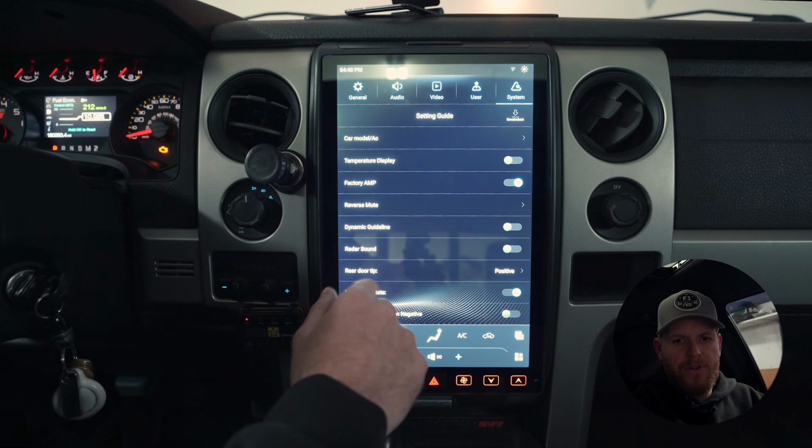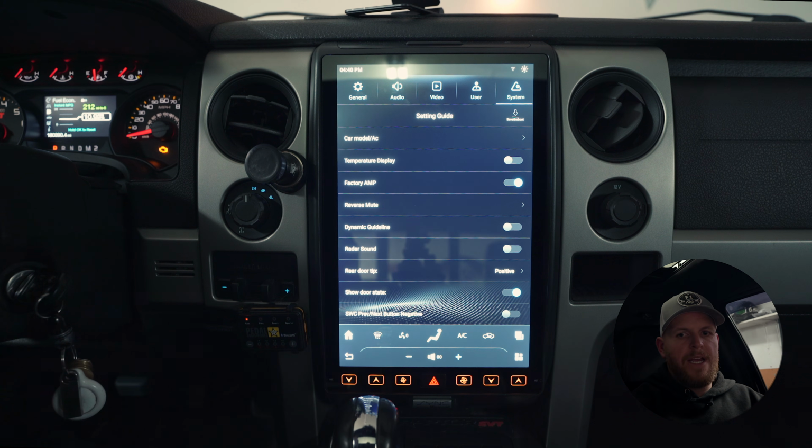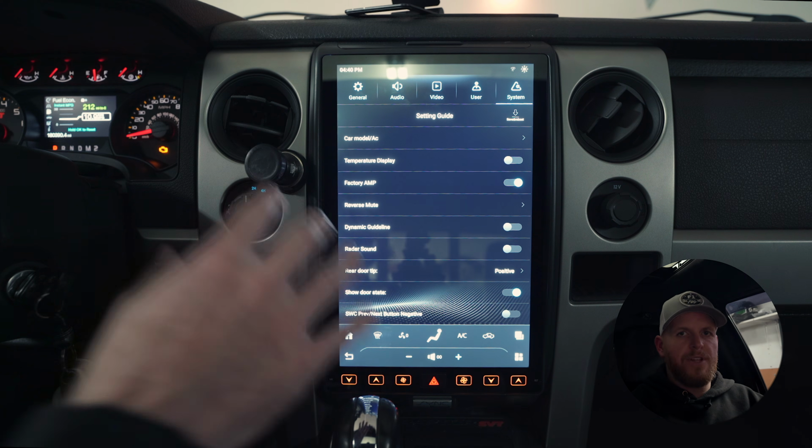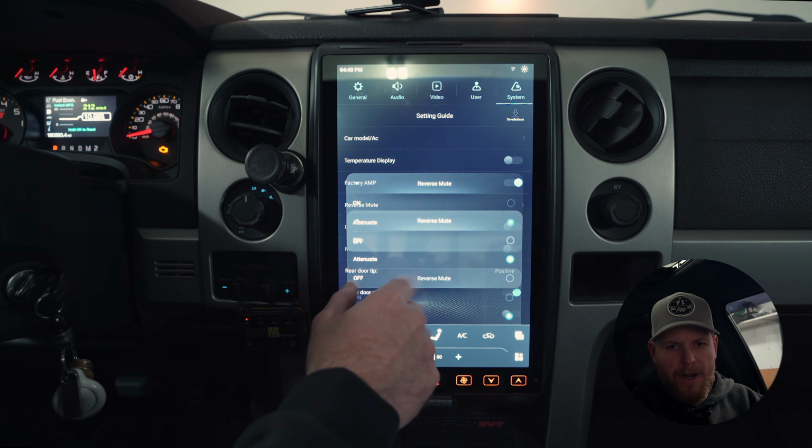Temperature display I have turned off. Factory amp I have turned on, and that's because I have a factory amp in this truck and the other truck, and I make sure that setting's turned on. I just leave mine on the factory setting. I don't ever turn mine off.